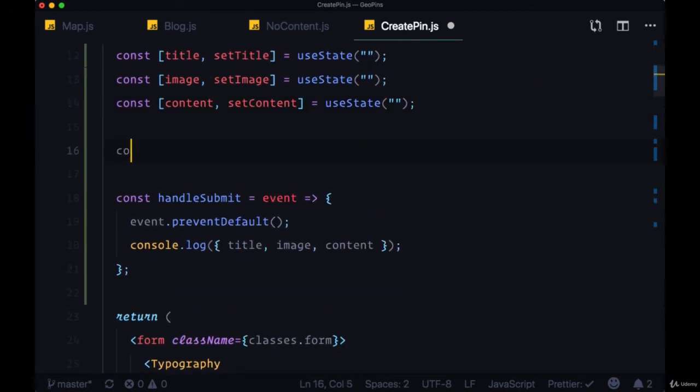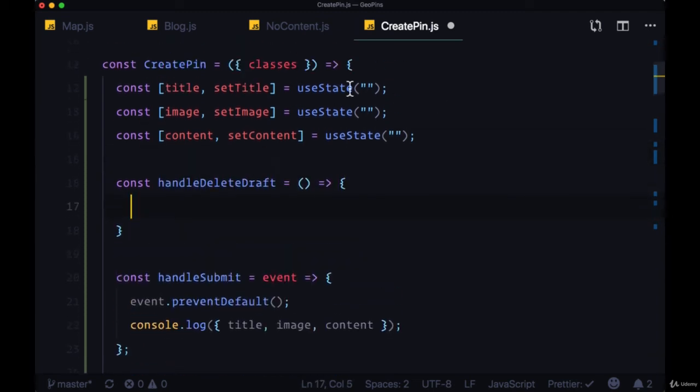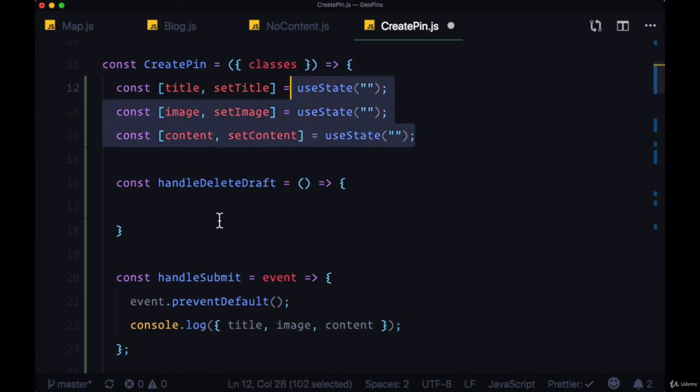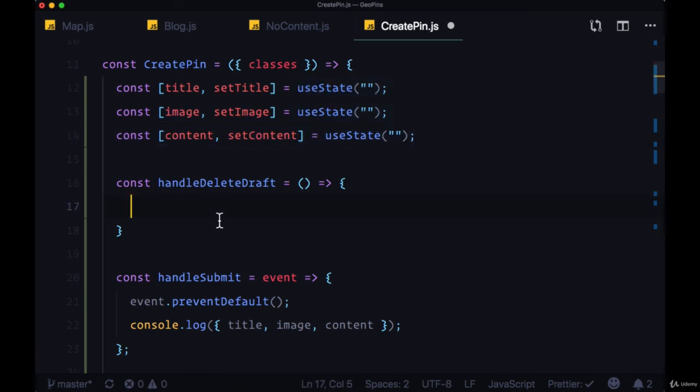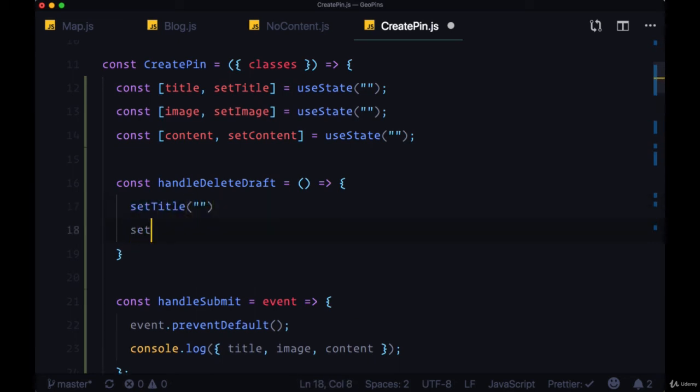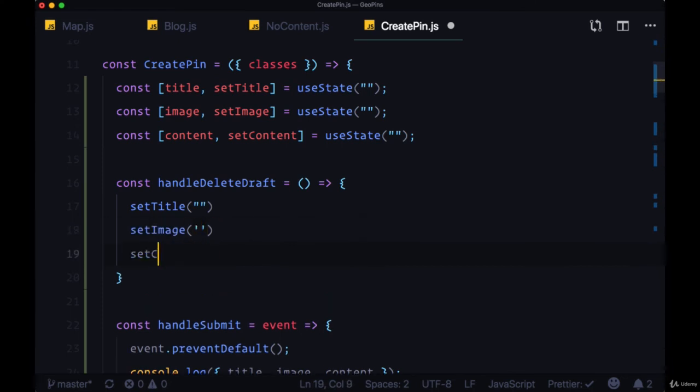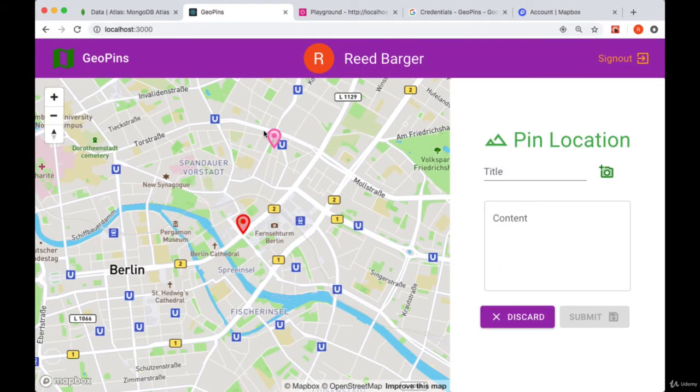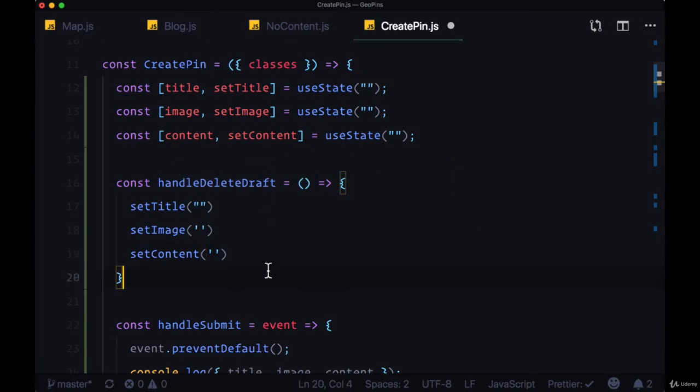I'll create it above handleSubmit. And handleDeleteDraft is first of all going to return all of our pieces of state, title, image, and content, to their initial values of empty strings. So we can just call setTitle and pass in an empty string, and setImage and do the same, and the same for setContent. But we also want to remove the pin on the map, so we have to clear the draft data that we have in state, in our global state. So that means we need to dispatch a new action.